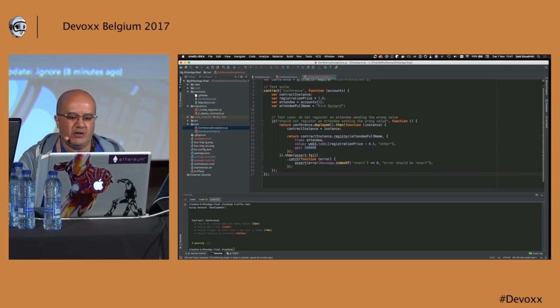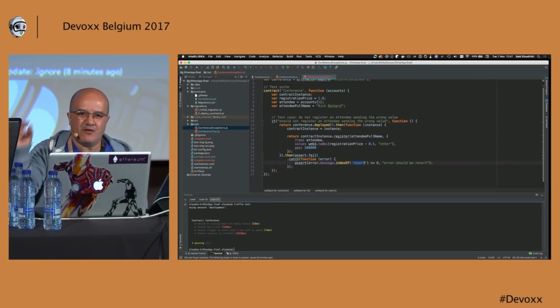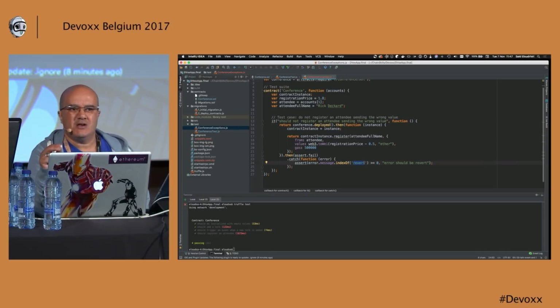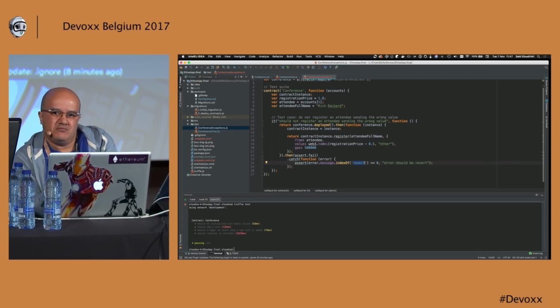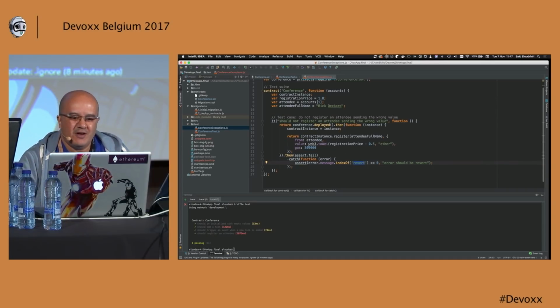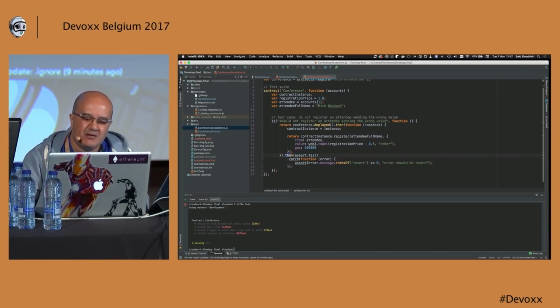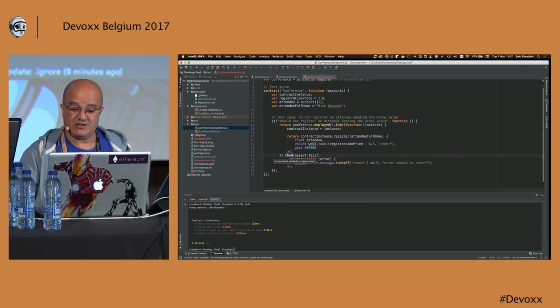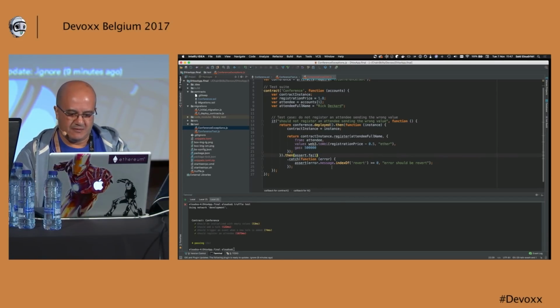If we receive an exception, and in our case, because we are using require, so if we receive a revert from the contract, that's okay. This means that the smart contract is processing the exception properly. But if the function has managed the call, I would say, and it was able to register the attendee, it means that we'll be in the then section, and that's not okay. So we have to fail the test case.